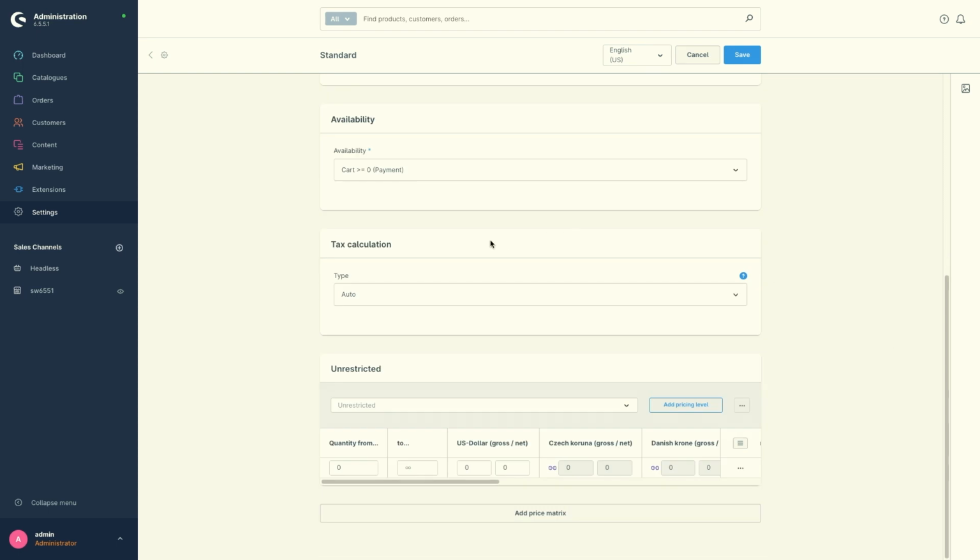Then we've got the tax calculation. If you click on the drop-down menu, you can find 3 calculation methods. So we've got auto. This calculation is based on all tax rates contained in the shopping cart. You can find a calculation example for auto in our documentation on this topic. Highest, this calculation is based on the highest tax rate included in the shopping cart. And fixed, this calculation is based on a manually selected tax rate.